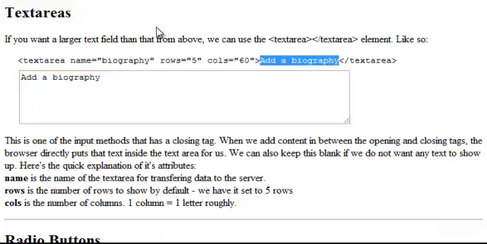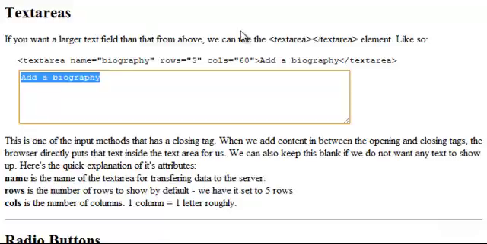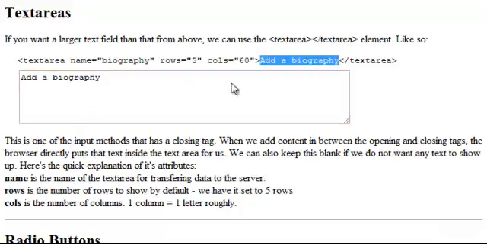And here we have our content. And that's where we put our add a biography. And we close our tag. And the reason this isn't like every other input element, for example a text box element, is because we actually put the content in here. When we add content in here, the browser will automatically put it into the text box area.